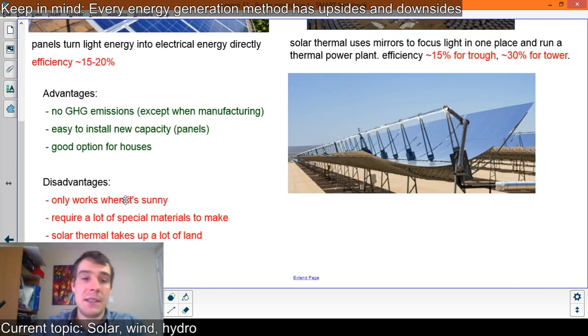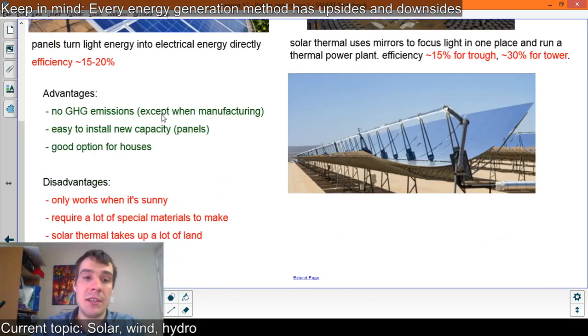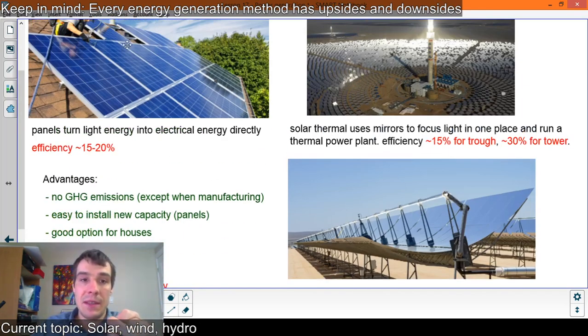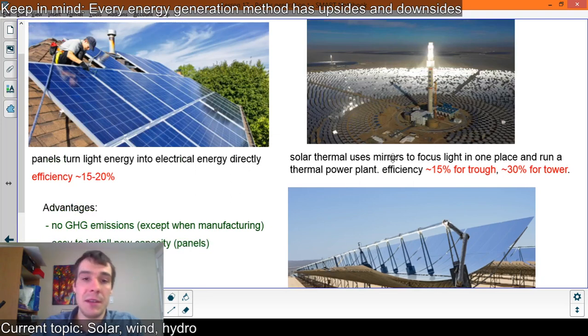Disadvantage, it only works when it's sunny, so you still need a way to get electricity at night. Some people do the solar panel and then store the energy in a big battery. It requires a lot of special materials to make because these things are electronics, so you need special materials. And solar thermal takes up a lot of land.